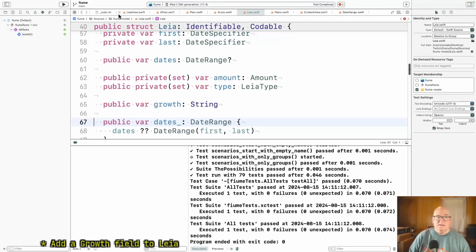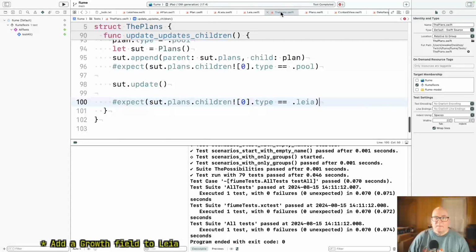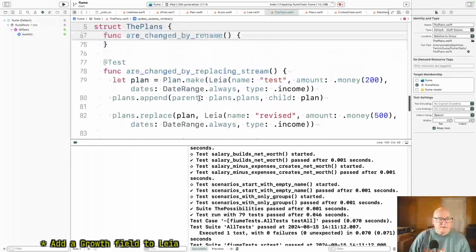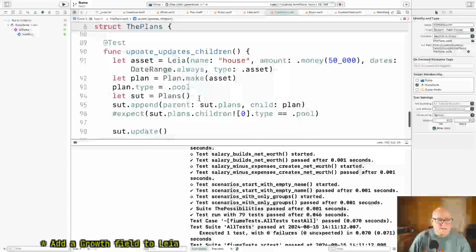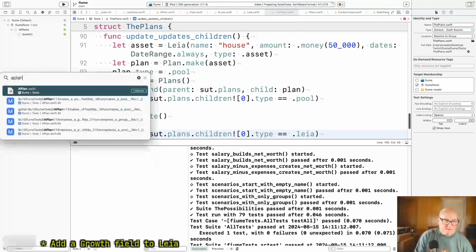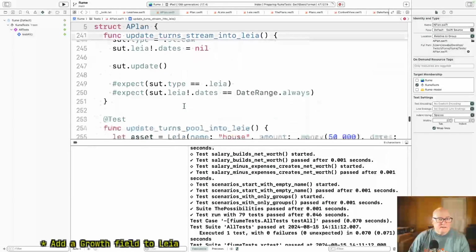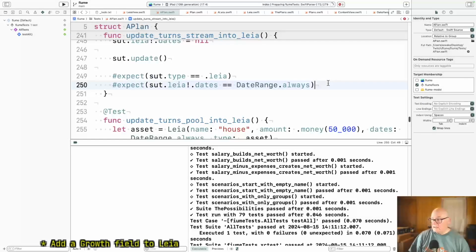Okay, but our update, maybe plans. Let's get the plans. Okay, we test update children. Did we add a test for that amount? No. Did we add a test for the date? Weren't there 4 tests? Oh, no, 4 tests are on plan. Let's get a plan. Okay, we did check the actual dates object got set. Okay, let's check that.